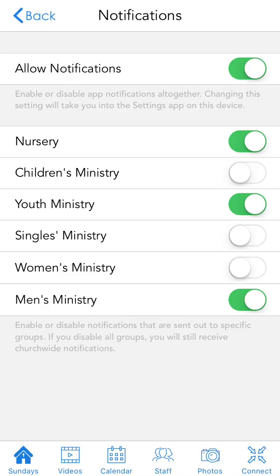But if, say, a notification goes out to the singles ministry, I will not get it. So this gives the church the ability to send out more notifications every week, but have those notifications only go to the people that they're relevant to. Whereas if every notification went out to everyone, you could have a notification go out to singles and a notification go out to children's, but me personally, neither of those is relevant to me. So then I'm getting a bunch of notifications a week that are not relevant to me.